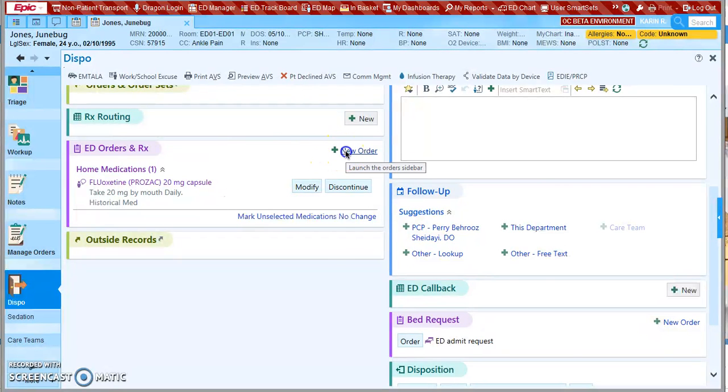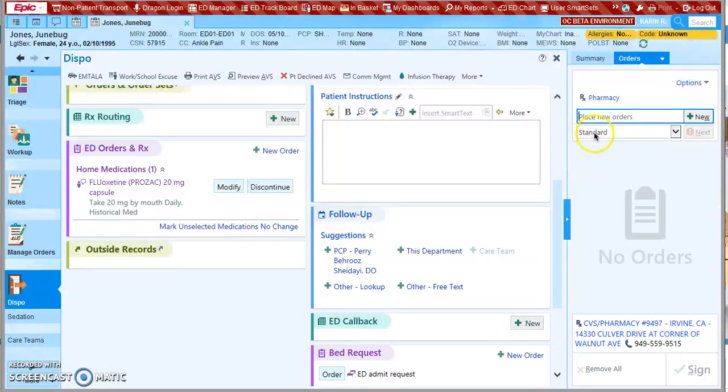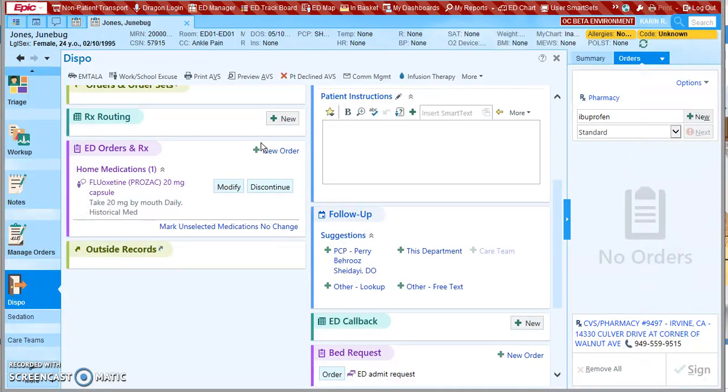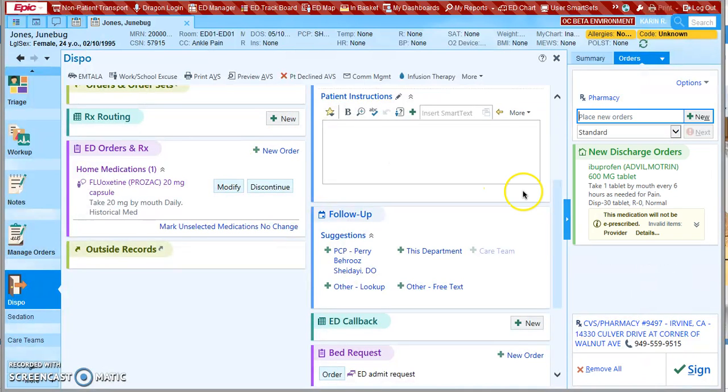You're going to click on New Order. That is going to open up a new window over here on the right side, and that is how you put in your prescriptions. So if I want to send this patient home with some ibuprofen, just type it in, and I'm going to do some 600 milligram tablets, and it has an auto selection here. So this says 1 tablet every 6 hours as needed for pain with a dispo amount of 30.